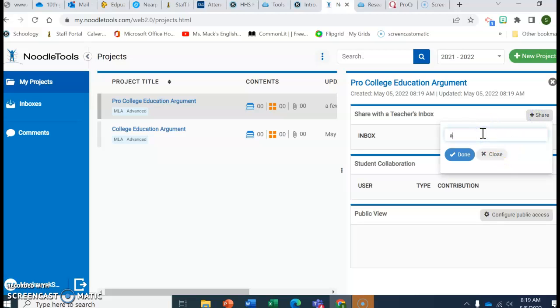You're going to start typing argument, something like argument project. My name should populate underneath. You're going to pick whatever period I have used, so period 3, period 4, whatever it is. It will populate here. It's not doing it because it's my inbox. And then you would just click OK, click done. And it will show that it's shared with me. That's important.